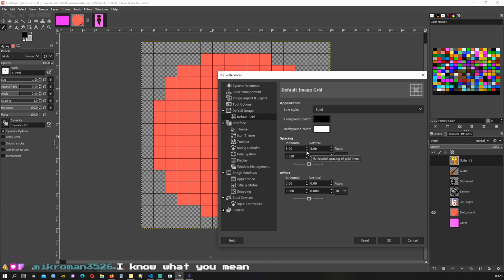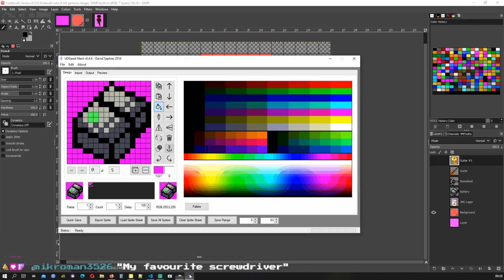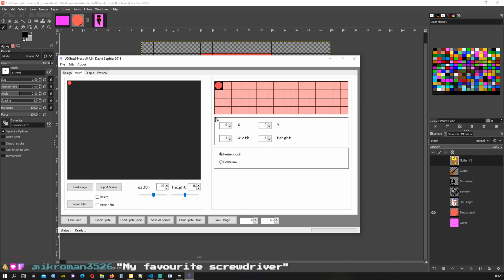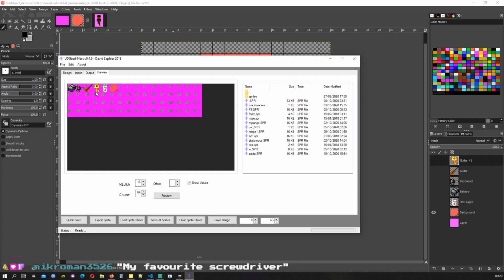I've been having it on 8, but I get tempted to put it to 1. I keep flipping between the two. Favorite screwdriver. It definitely is mine, yeah. So we've got a sprite sheet of items here. That's okay, look. There's the preview.